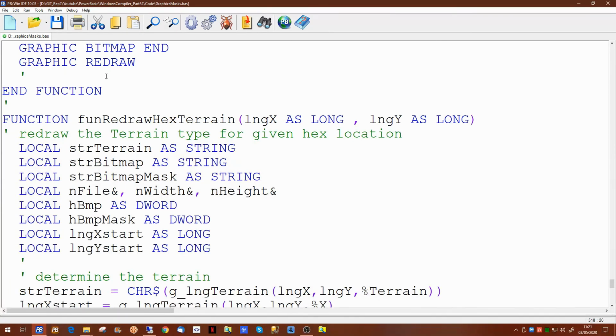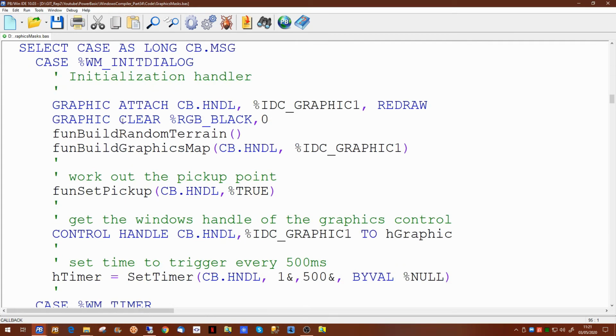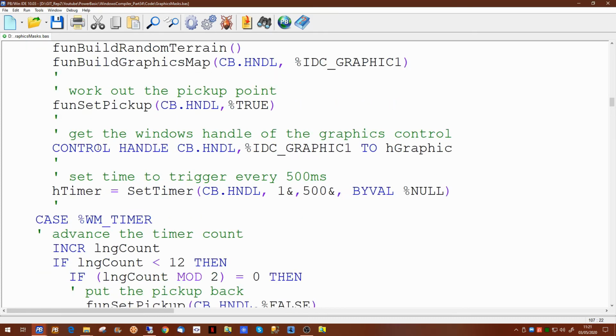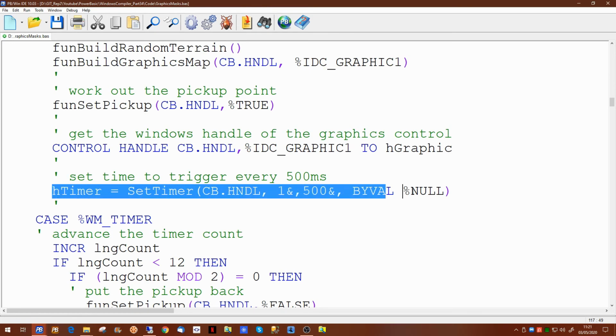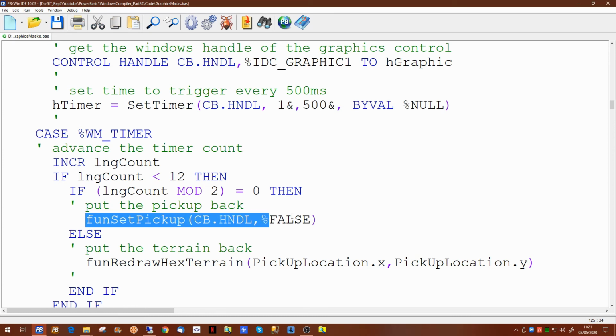So if we go back to our event handler and just run through what we're doing. We're attaching the graphic, we're clearing it, making a black background, we're generating some random terrain, storing that in our global array, we're building the graphics map, we're setting the pickup location by placing the circular target over the location we're going to be picking up from. We're then setting a timer going, and every 500 milliseconds this timer is going to kick in, and every alternate go it's actually going to first of all display the pickup location and then redraw the hex.